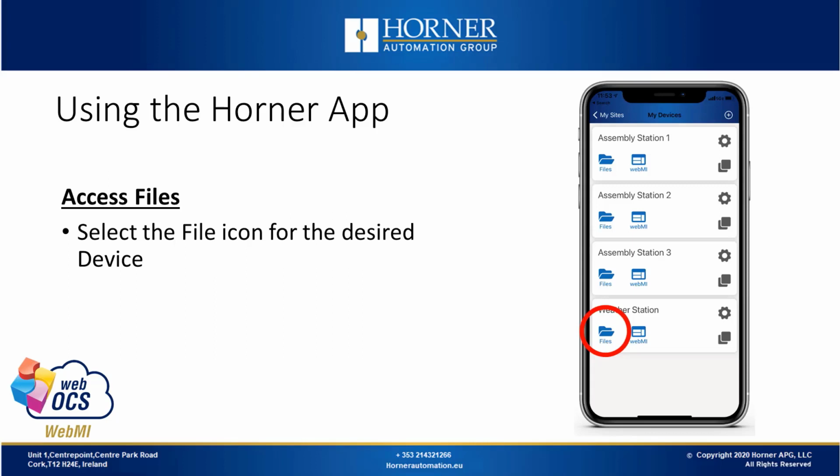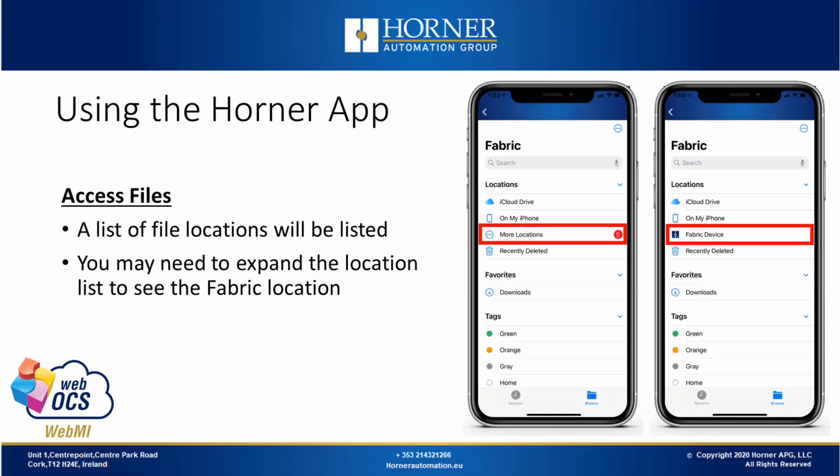If you want to access files from a particular device at a site, select the Files icon at the My Devices page. Once you've done that, a connection will be established either locally or over the network, which may take some time. Once you have the connection established, you can access the files on the device. A list of file locations will be displayed. Select Fabric Device. You may need to expand the location list to see this option.